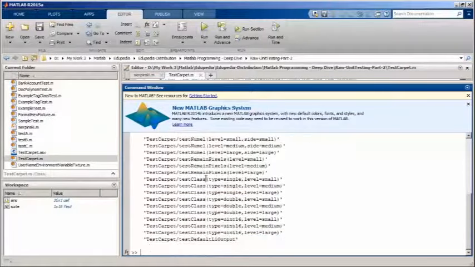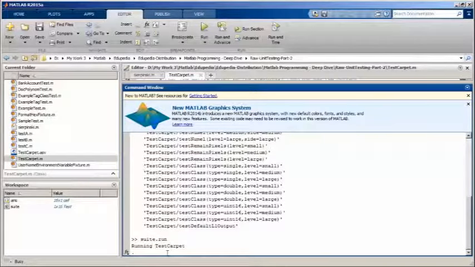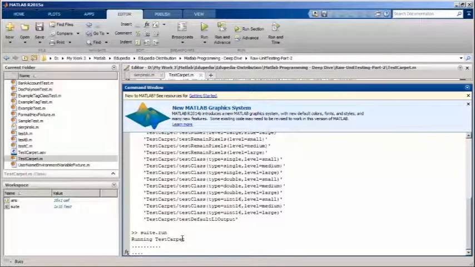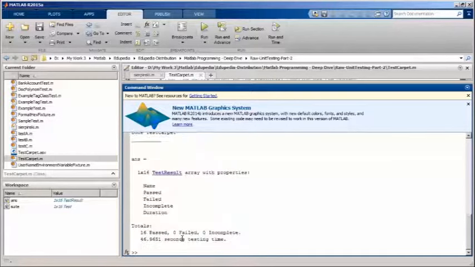Now we can just run the complete suite by suite.run, and it will execute all these 16 test cases. It's going to take some time because of the 16 test cases. So as you can see, the progress is shown here. Sorry for this delay. So as you can see, 16 test cases were run, where all 16 passed, and the total time taken was 46.9651 seconds. So this is how a parameterized test looks like, and this is how a parameterized test works.